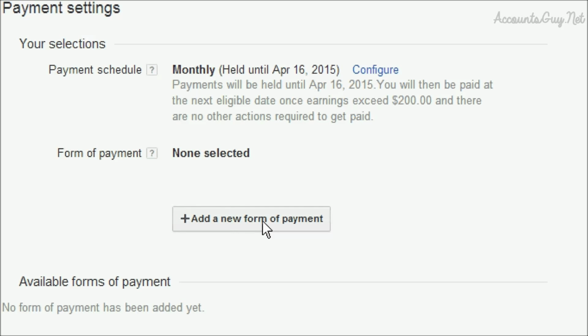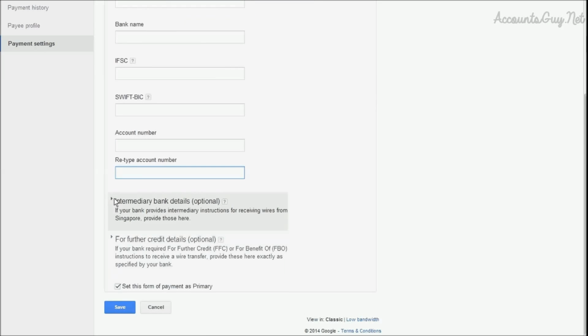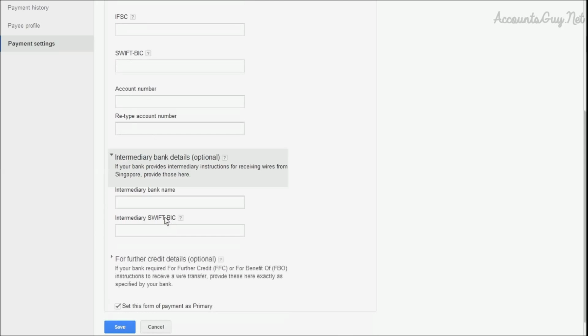And the next one is called Add new form of payment. Just click on that button to add a new form of payment to your Google AdSense account. Here the first one is wire transfer. To get a wire transfer of your balance into your bank account, first of all, you have to inform your bank regarding wire transfer, and you need to obtain some information like the IFSC code and SWIFT code, and you have to provide your bank details on this screen. And the second one is the intermediary bank details option. This option is available for Singapore AdSense publishers for receiving payment through wire transfer via an intermediary bank.